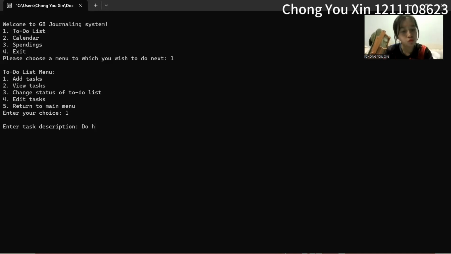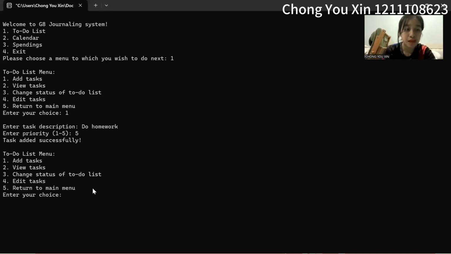The first one is to do homework, let's say. After I have entered the task description, I can enter the priority of this task, from 1 to 5, with 1 being the least important and 5 being the most important. Let's say do homework is an incredibly important task, so let's enter 5. It'll print out task added successfully and bring us back to the to-do list menu. So let's add in a few more tasks.